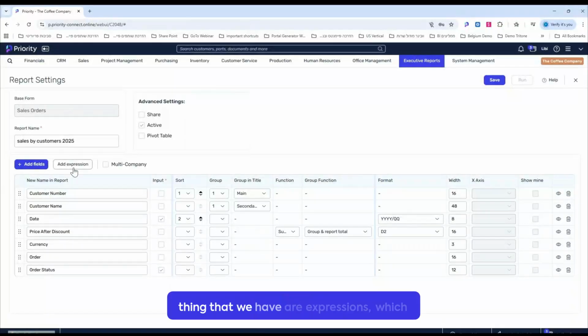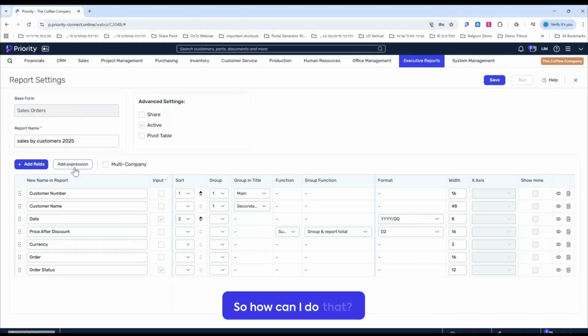So another thing that we have are expressions, which are additional mathematical calculations and functions on the data. So I have my report and details of customers' orders, but I want to know my price from each order after deducting the sales rep's commission. So how can I do that?